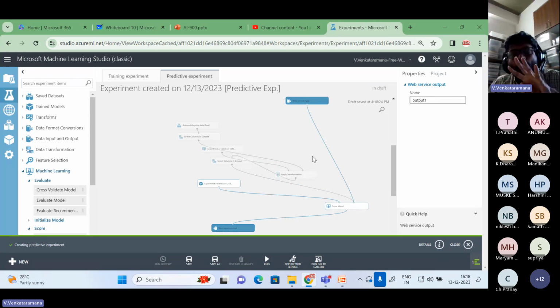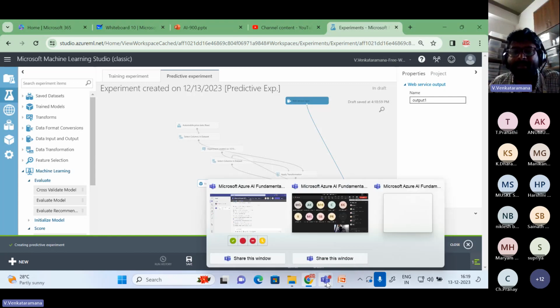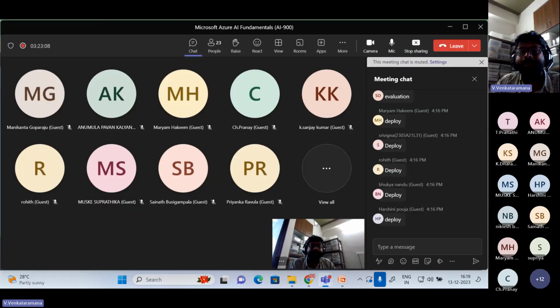Actually, what parameters will the user enter if you develop a web application for automobile price prediction? What parameter values will the user enter?